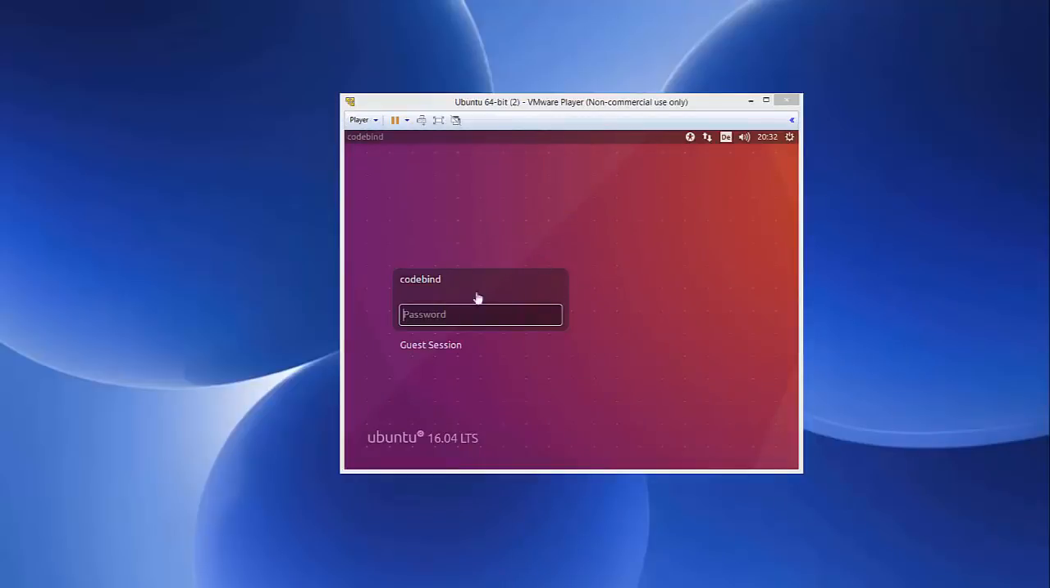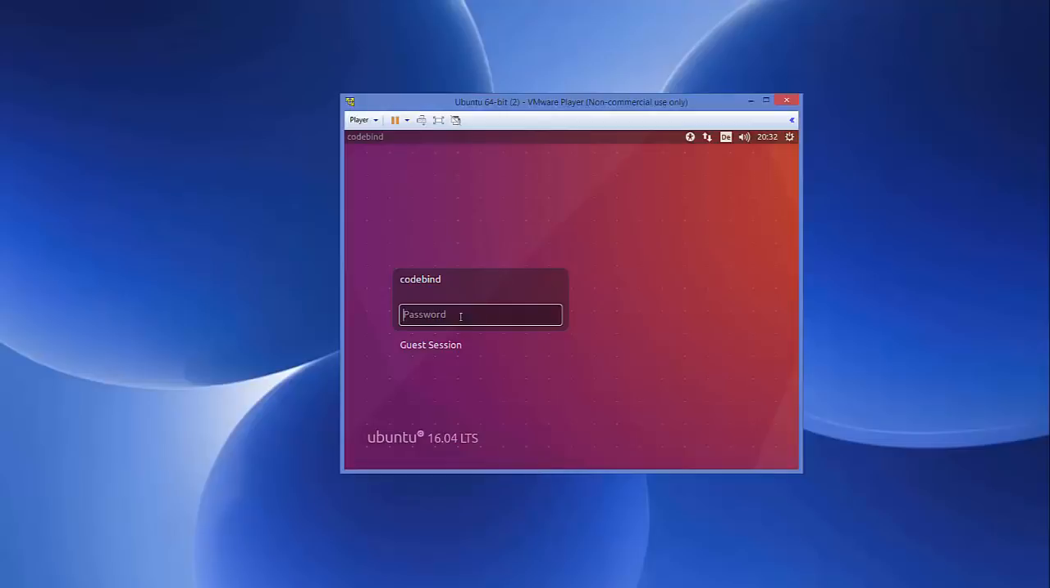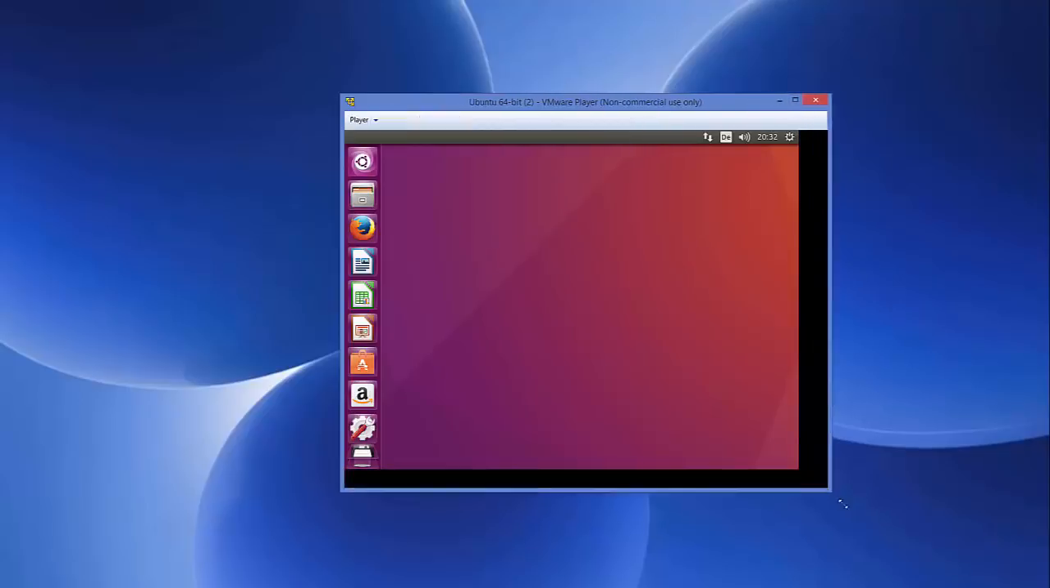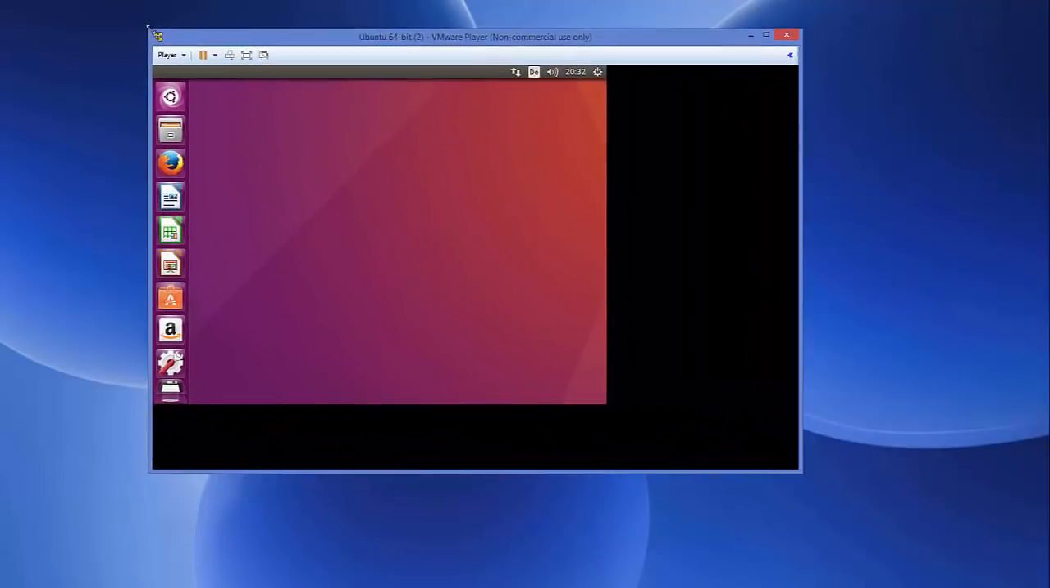So now the Ubuntu operating system has restarted, and now you just need to give the password you provided at the time of installation and press enter. Hopefully you will be able to see the icons on the left hand bar, and hopefully you will be able to run your Ubuntu as a virtual machine on the VMware Player. Just wait for a few seconds, and on the left hand side this bar will appear automatically. So here it is, this bar is appearing. So installation is successful, everything is working, your Ubuntu operating system is working.